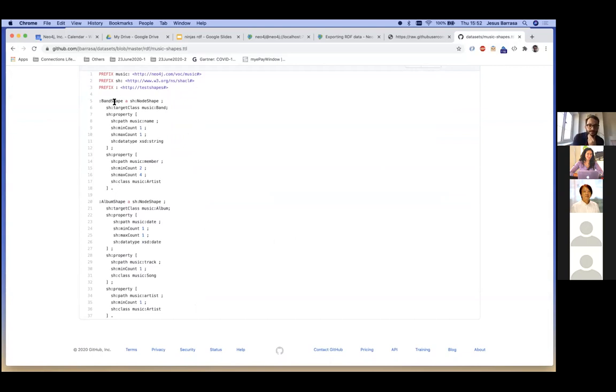So in this particular case, we're saying that this shape that we call band shape applies, and that's what we mean by target class, to instances of band, so nodes labeled as bands. And what we're saying is that they have to have a name. So a band will have to have a name, and it has to have one and only one name. So the cardinality has to be one. You cannot have a band with two names in the real world, but that's what we're expressing here. And the data type for that property is also a string, right?